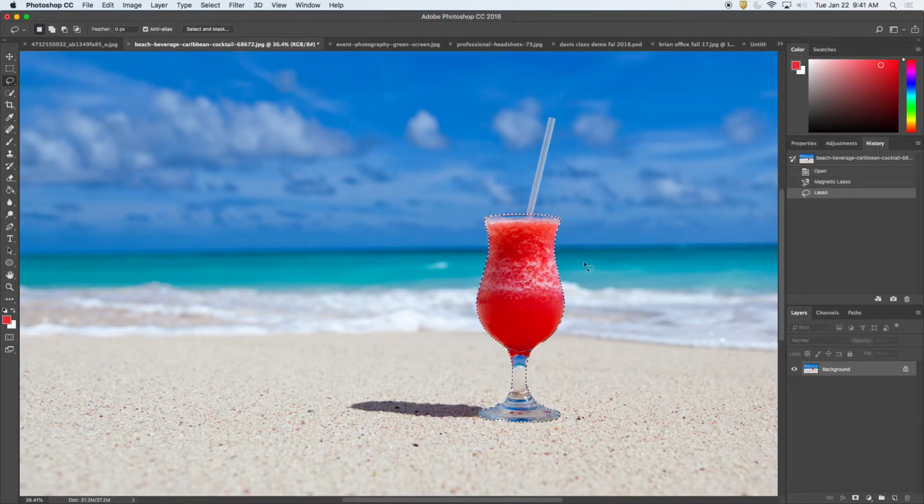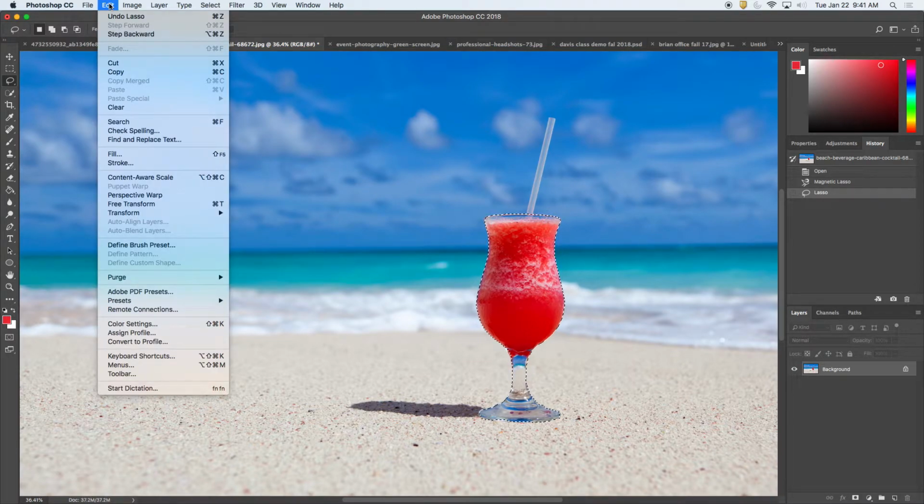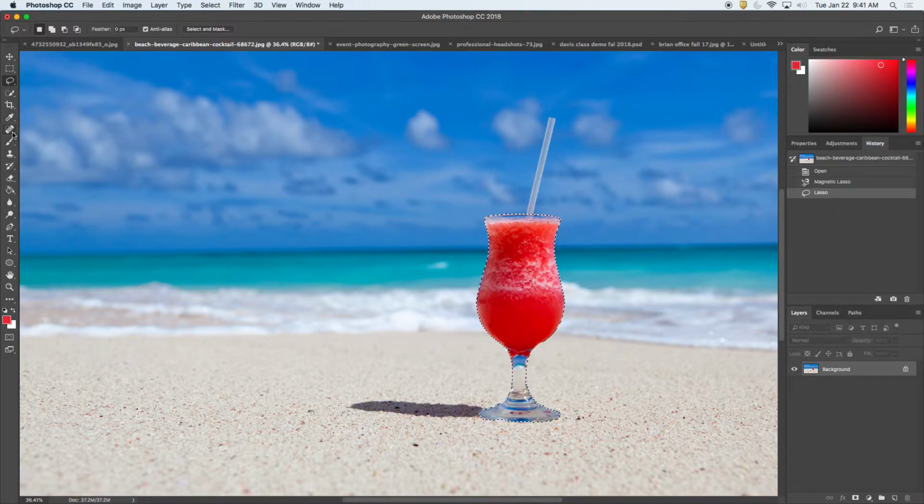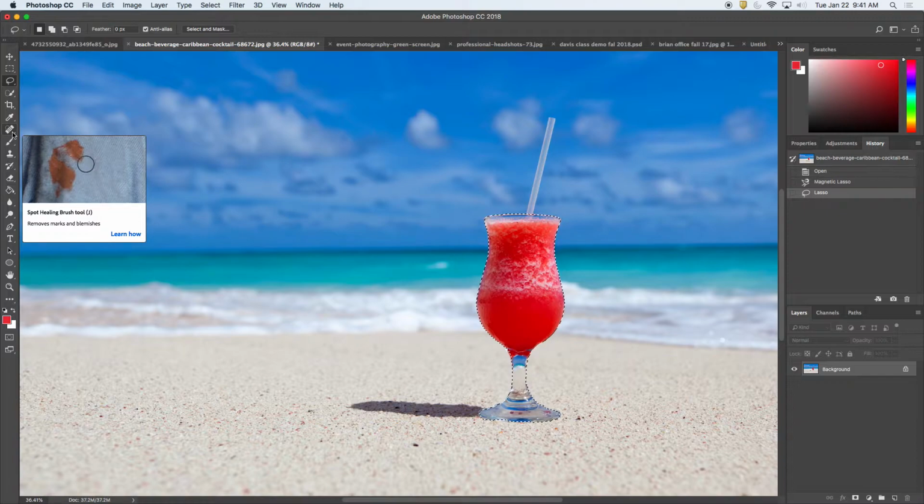Okay, so I have a selection around this thing. So let's say I just want to erase this. A quick way to do that is to go to Edit, and we can clear it like that. That actually removes those pixels. So Edit, Clear.